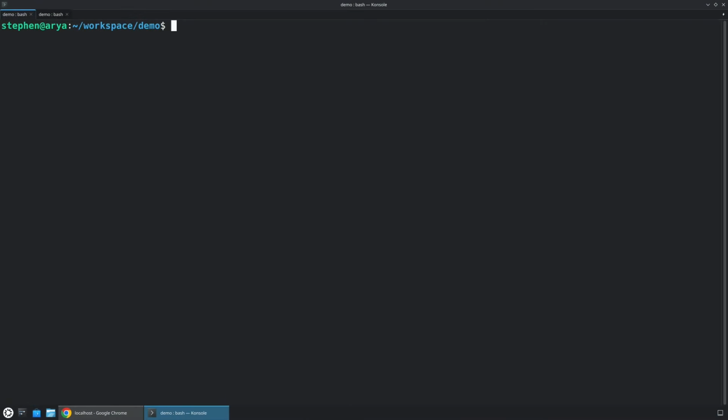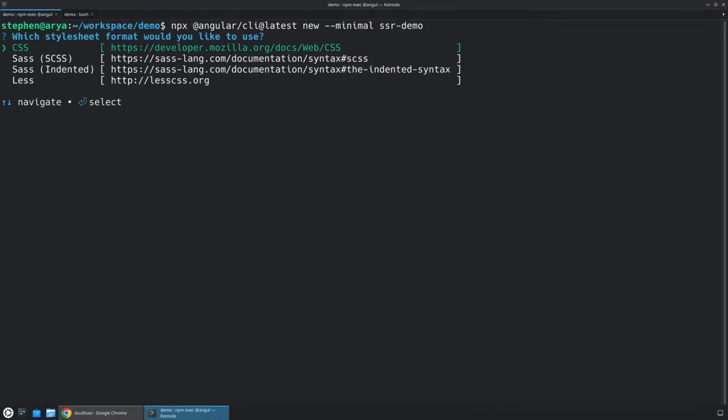Today we are going to go ahead and start things on the command line so that we can show off all of the options that you have when creating a brand new project. So let's go ahead and run npx @angular/cli@latest new, and we're going to throw --minimal on this just to make the demo as simple as possible. And let's go ahead and call this ssr-demo, or server-side rendering demo.